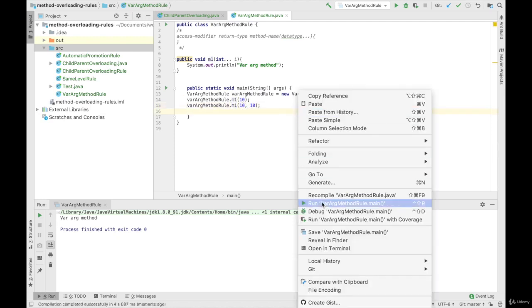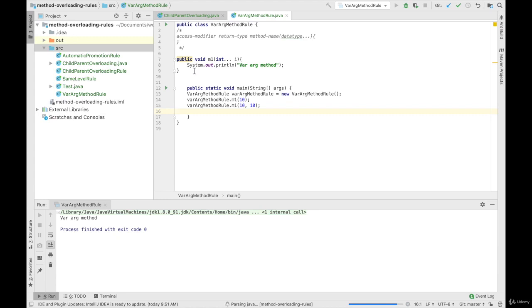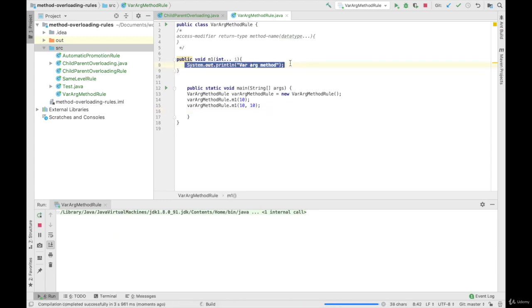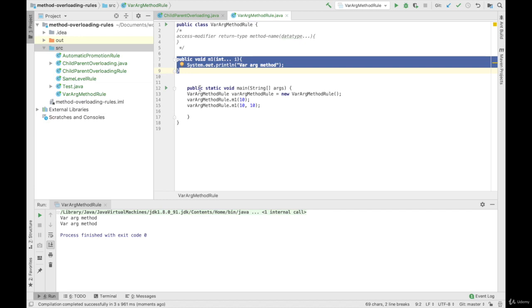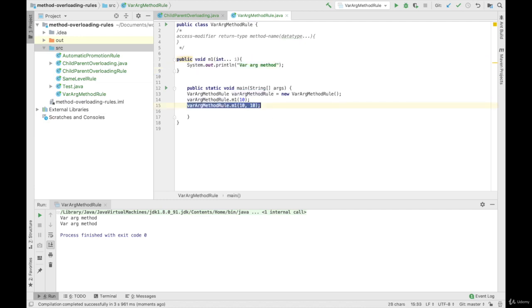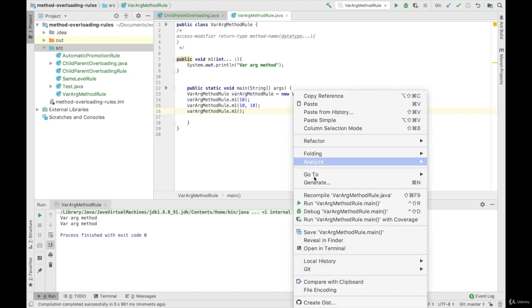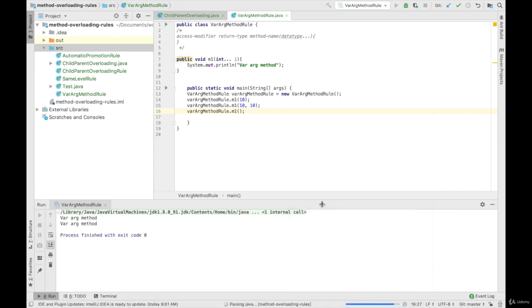I'll run this code. It should again call this method over here, and that is what it does. Even if I pass three arguments, it will call the same method. One more thing to note is that a varargs method can also be called with zero arguments. If I run this, it will print "varargs method" three times. So this is nothing but the concept of varargs methods.